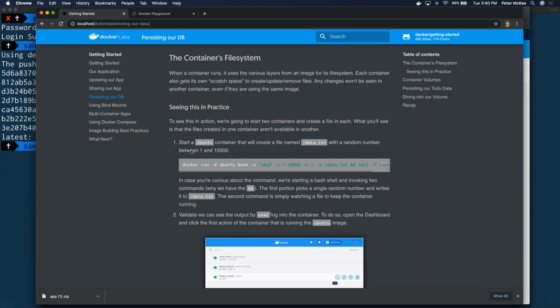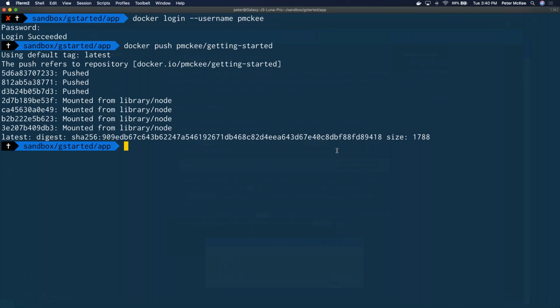So we'll start an Ubuntu container, and we'll create a file, data.txt, which will have random numbers in there from 1 to 10,000. Okay.